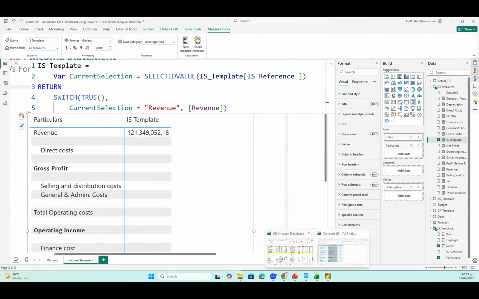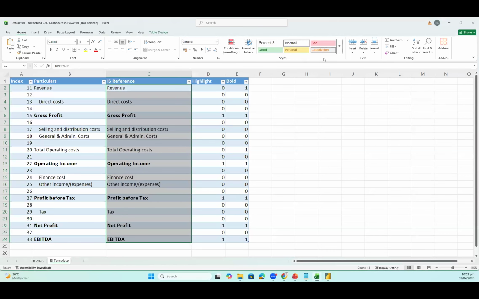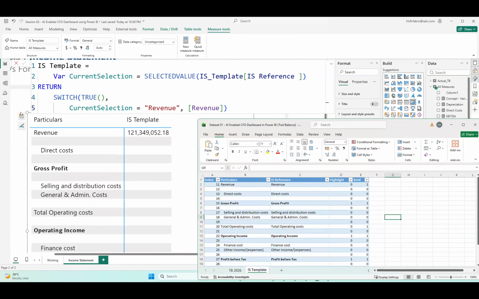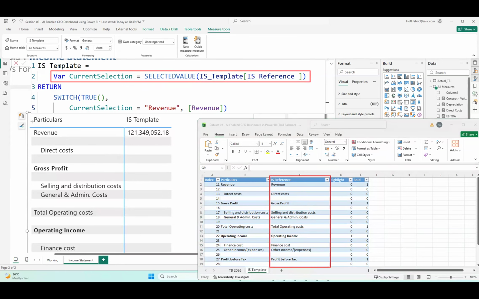So what this formula is doing, let me just go right over here. In this formula, I am starting with a variable. This variable is referring to this column. In this variable, I'm saying that I have a column where I have everything: revenue, direct cost, gross profit, everything.